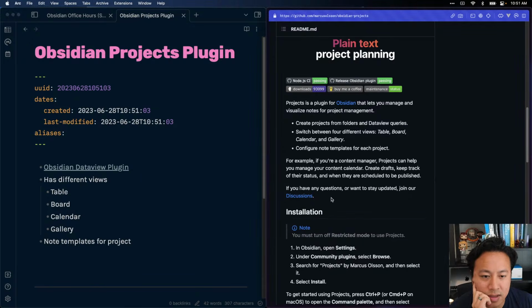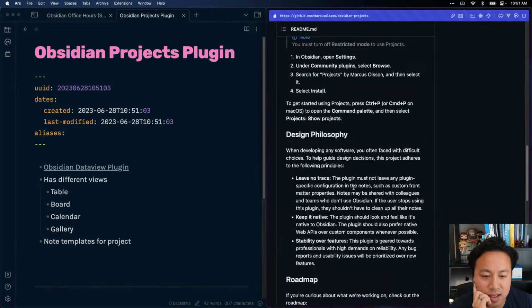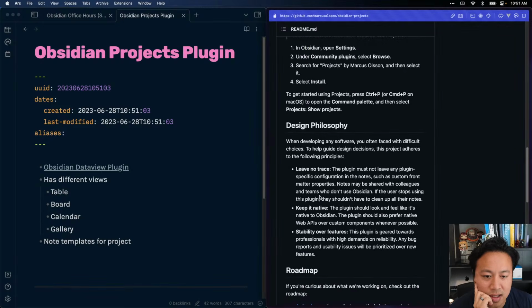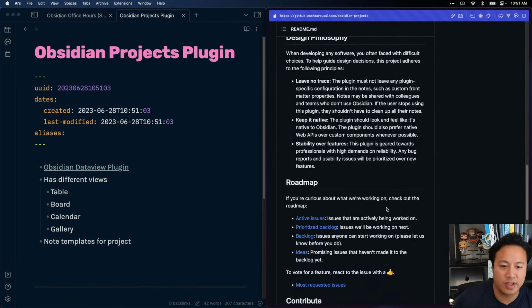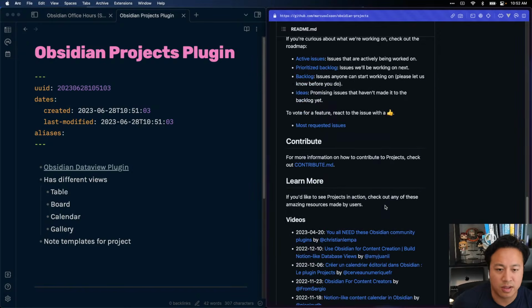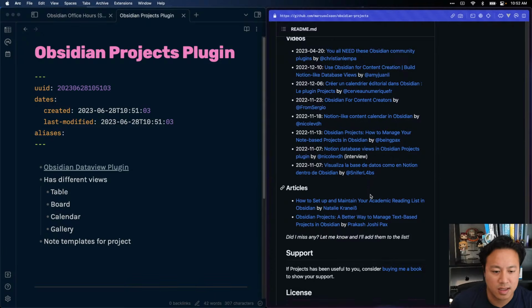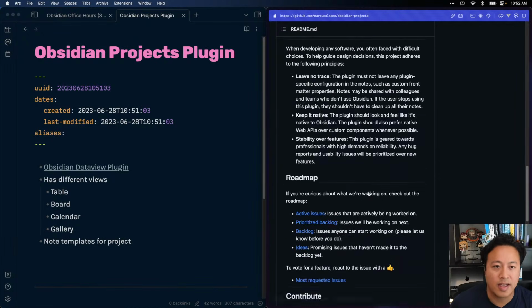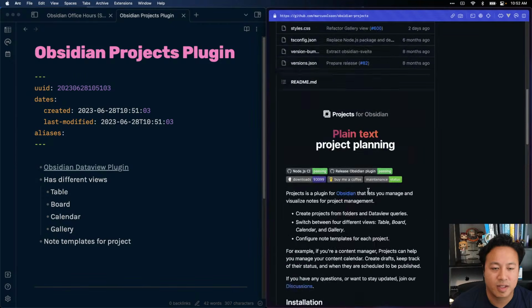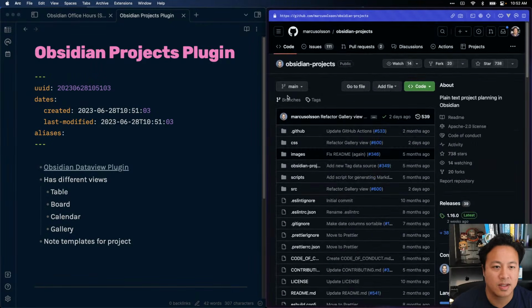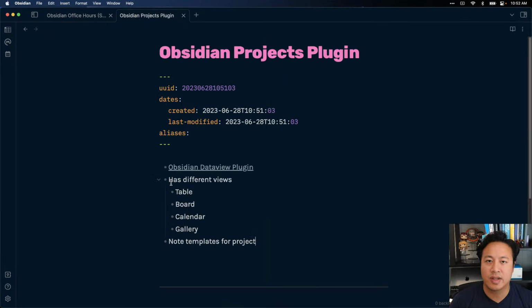Content manager, great. There's a discussion, installation, design philosophy, leave no trace, keep it native, stability over features, active issues, sure, contribute. Yep. Okay, there's a bunch of videos on it. That's great. Awesome. So, all right, now that we've got kind of like a high-level intro into it, looks like there are no in-depth docs. So I think next we actually just dive right in.